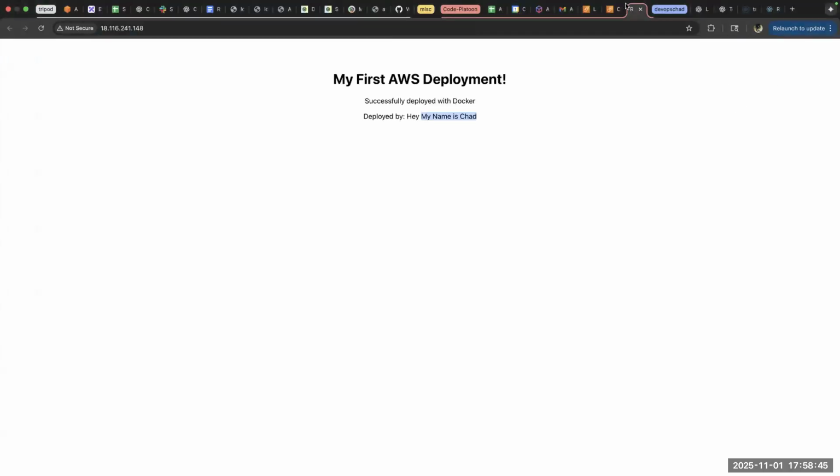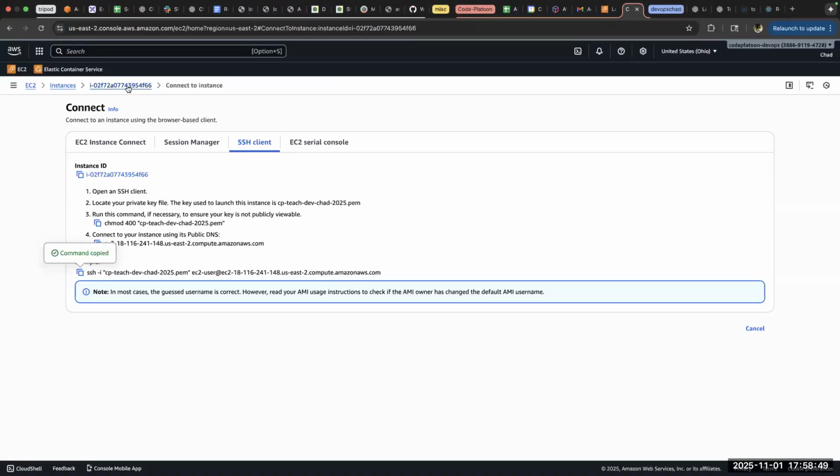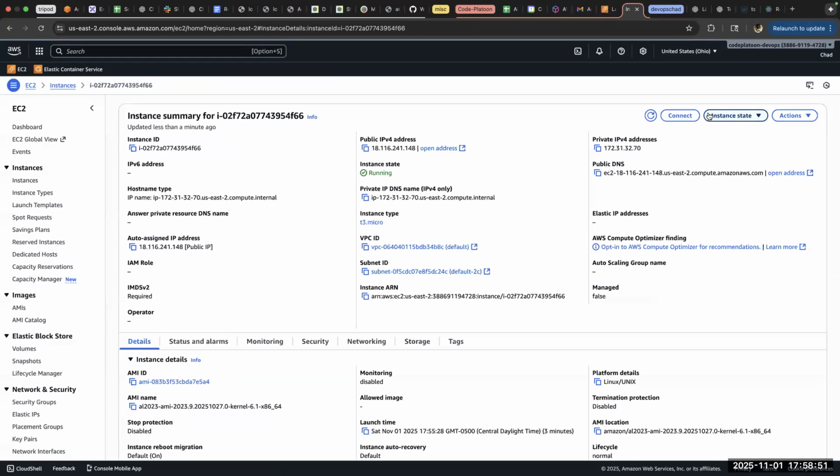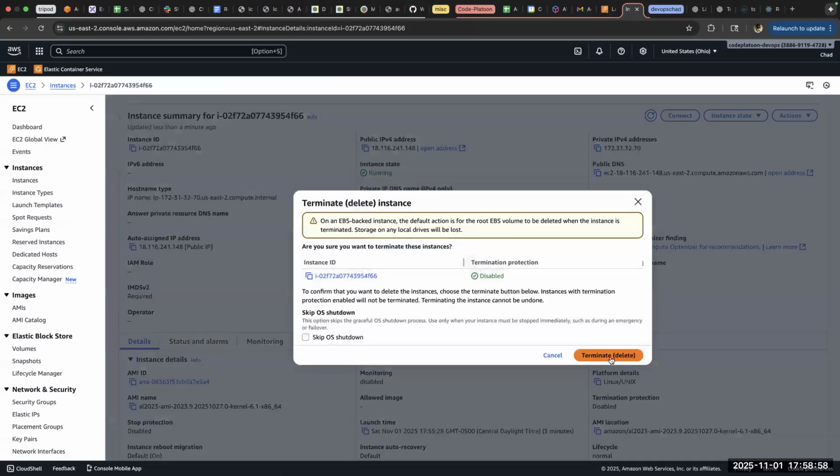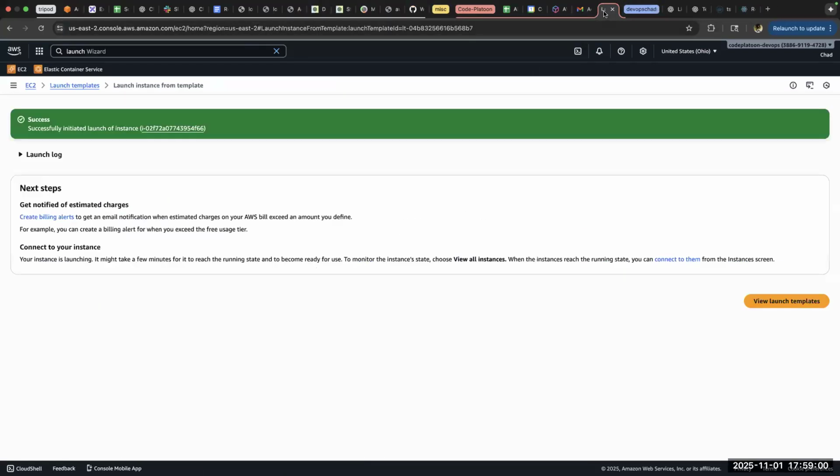And when we're done with our launch template, we want to go ahead and destroy our resources. So I'm going to go over here, and I am going to go ahead and terminate this instance. All right. And now let's move on. We're going to go ahead and add auto scaling and load balancing. And then I'll follow that up at the end with a quick ECS demo.